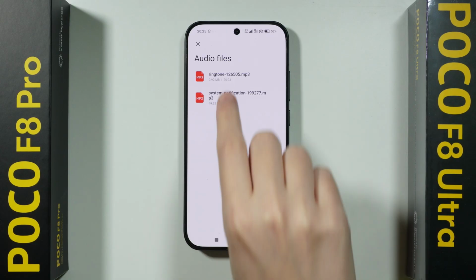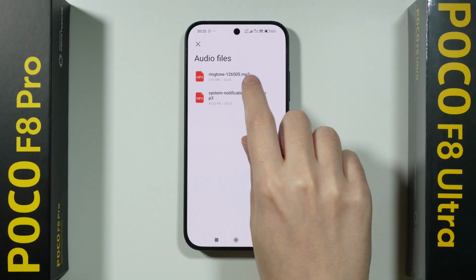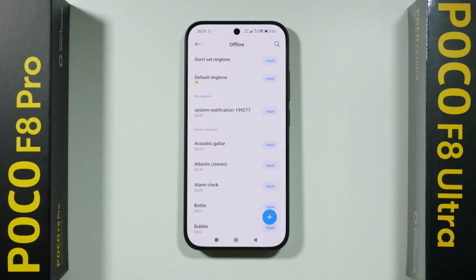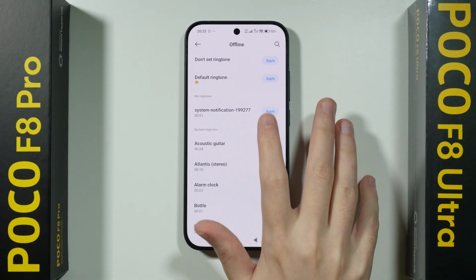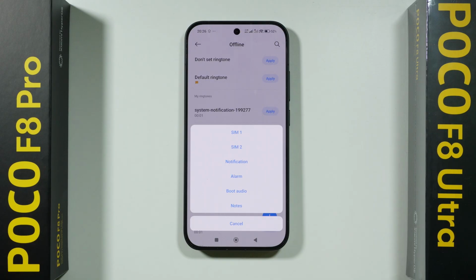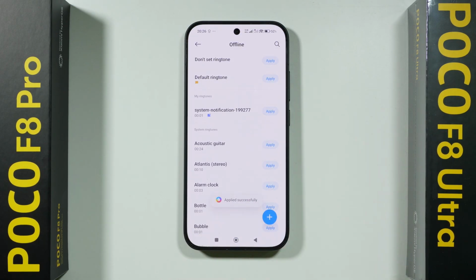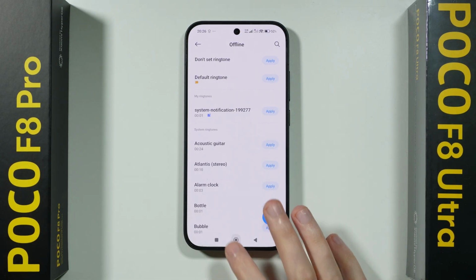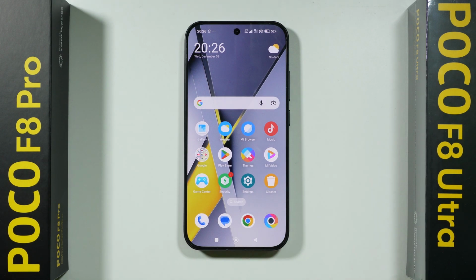So I'm going to use my ringtone over here, sorry, the notification sound, not ringtone, and then it's going to be added to the list. Now I can just tap on apply on the right side, and then I can choose notification, and there we go. And this is how we can set a custom notification sound, which also includes the message tone, of course.